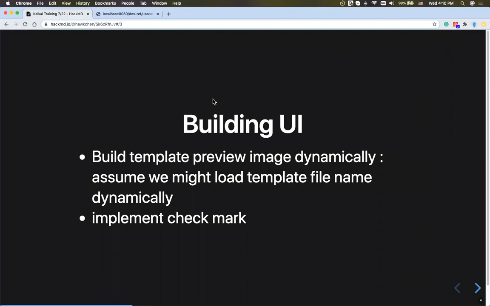So let's go into the detail. First, I'll tell you how we build the template preview image. We build it dynamically because I assume that we might load template files dynamically. Now we have two templates, but in the future, maybe we have three or more templates.